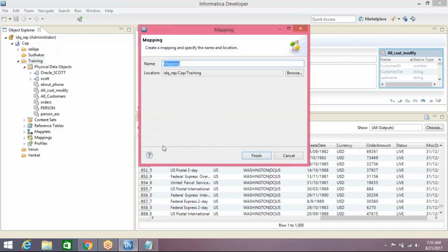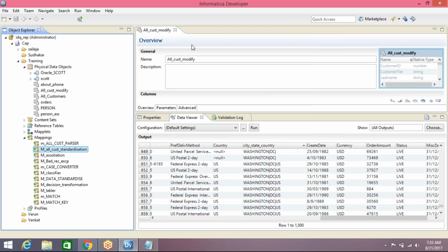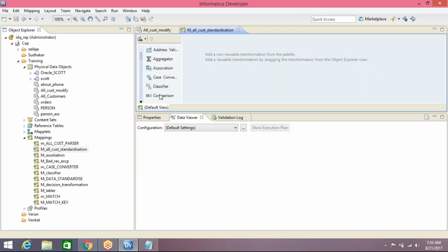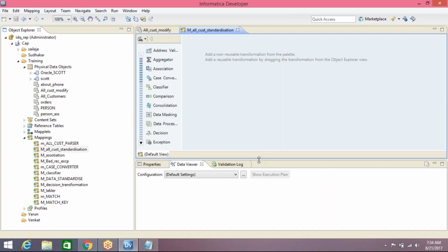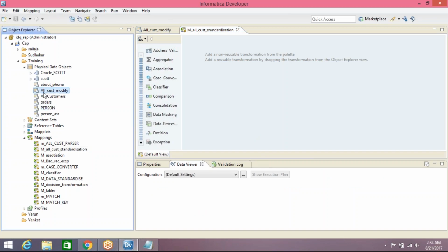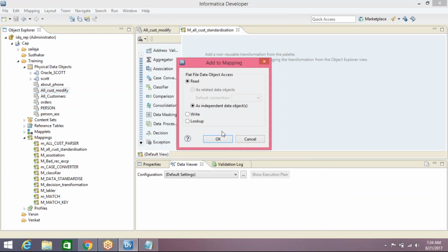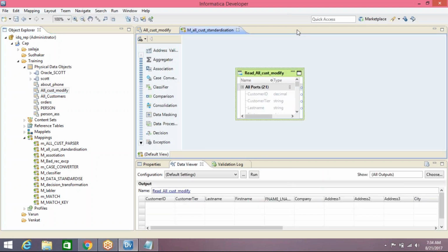Project mapping, standardization, all customer standardization. Okay, finish. My source is all customer modify. Take it as a read.